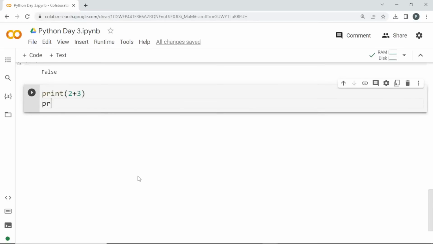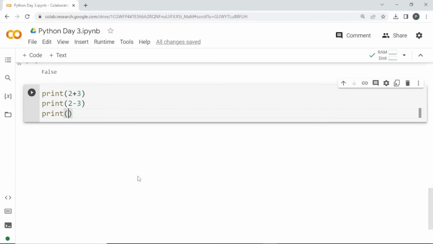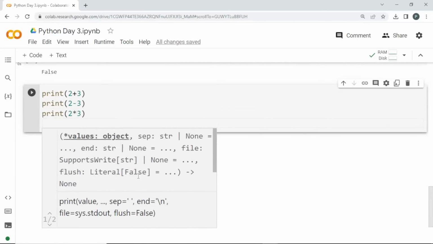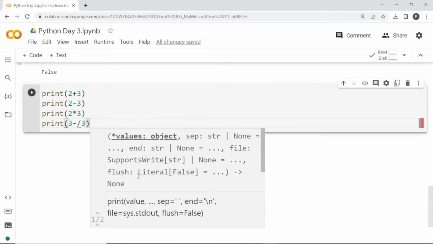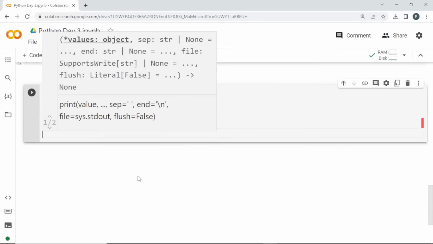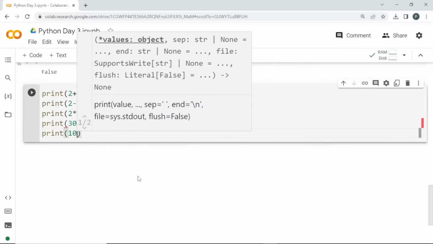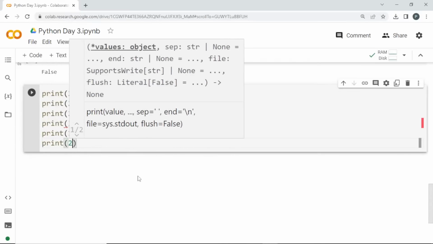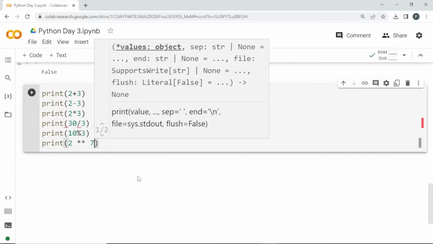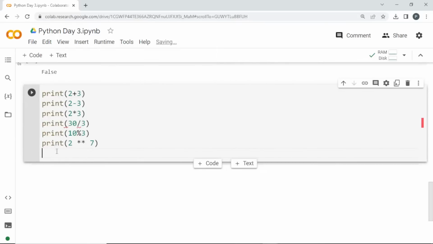So this will be the addition result. This is subtraction. You are familiar with multiplication and division, that's not an issue now. So next thing will be modulus. Then exponentiation, 2 to the power 7. Next one will be floor division.